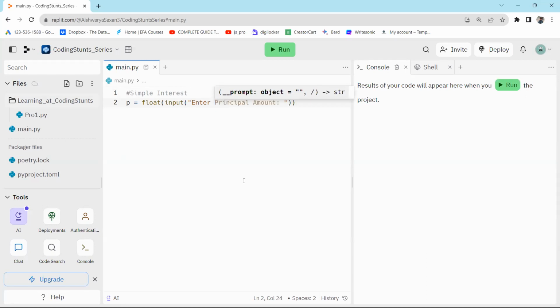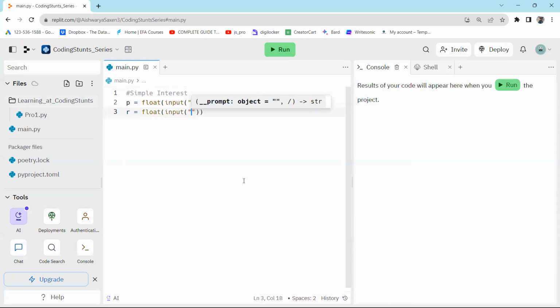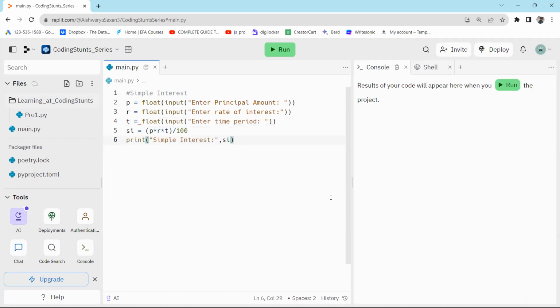So like enter principal amount, then R equals float input, enter rate of interest. And float input. Like time you can take an integer also. Right now I'm just taking everything in float, and this way you can just work on it.